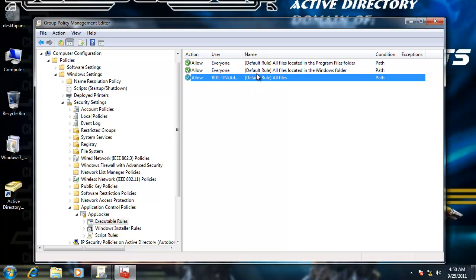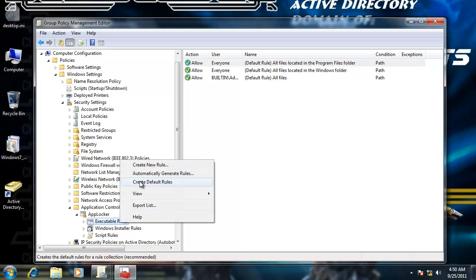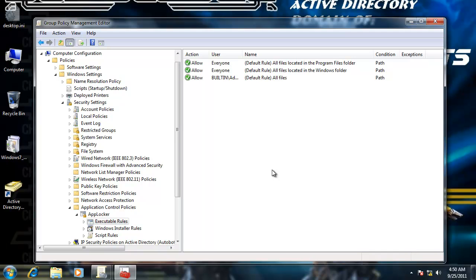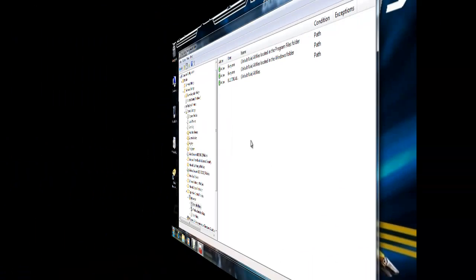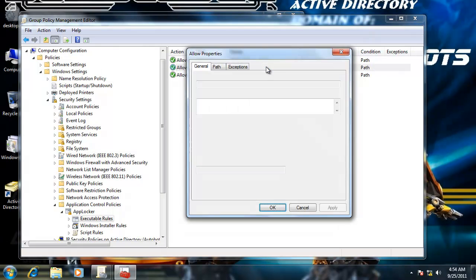So if we wanted to, we could add exceptions to any of these rules. And we could also go here and right click and create a new rule. So let's look at an exception first, and then we'll look at creating a new rule. Now that we've created our default rules, what if we wanted to add an exception? In this case, why don't we pick all files located in the Windows folder. So by default, anybody can run anything located there, regedit, notepad, whatever. So I'm going to double click, or I could right click and say properties, your preference.